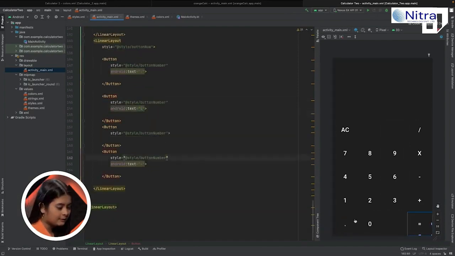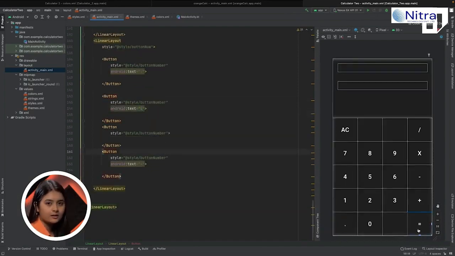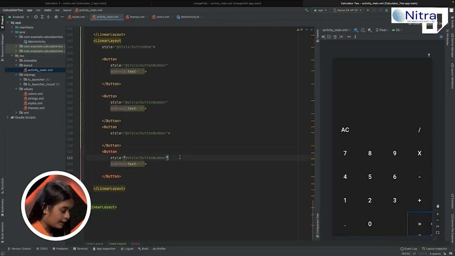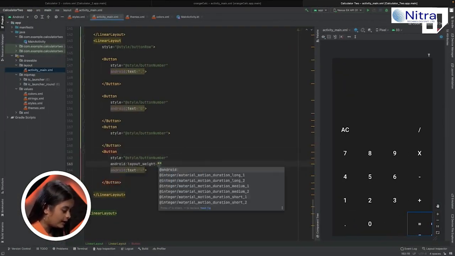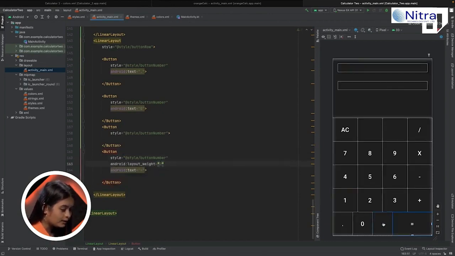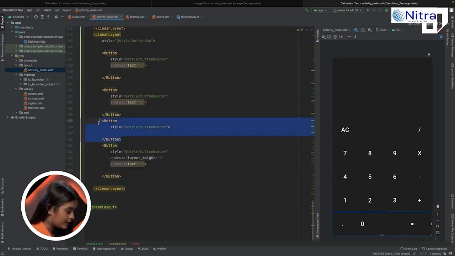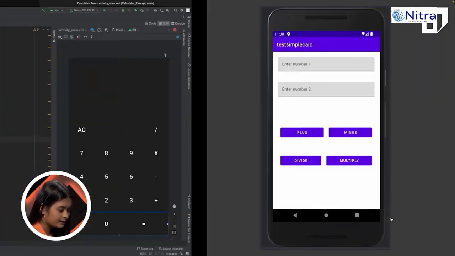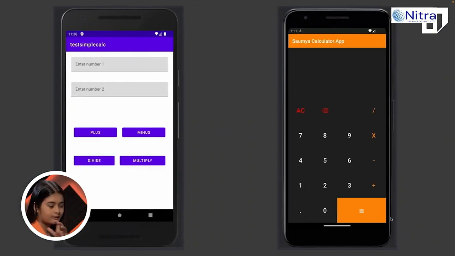Now we have to increase the weight of this equal button so that it occupies this kind of a space. For that, you have to use the layout weight and give it value 2. We don't want this extra button, so let's quickly remove it.